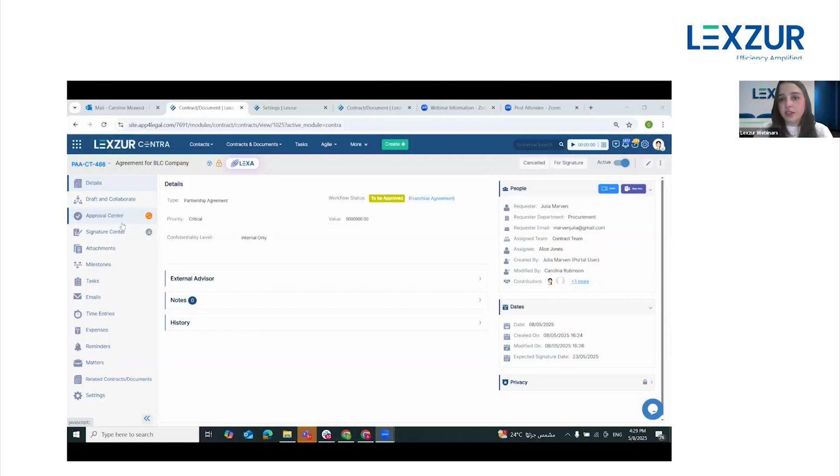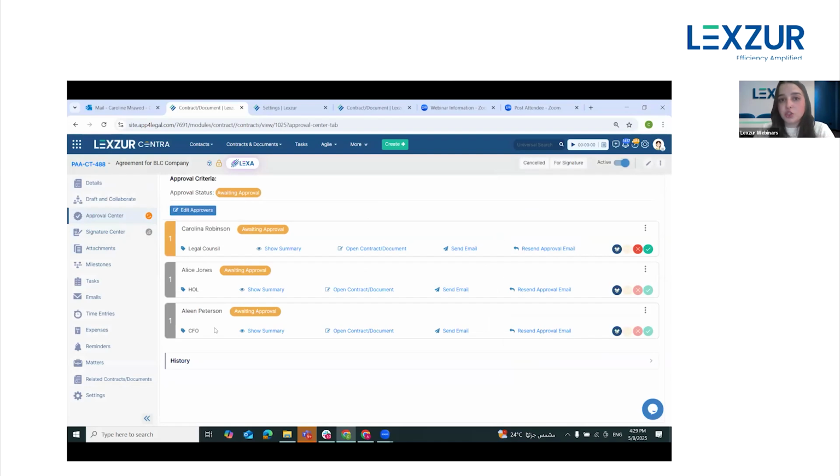I already showed you the approval center ready here. It's already configured in my case. And you can see that once I created this contract, I didn't add any approvers or signees, so it's automatically mentioned here. Let me show you how you can configure this.